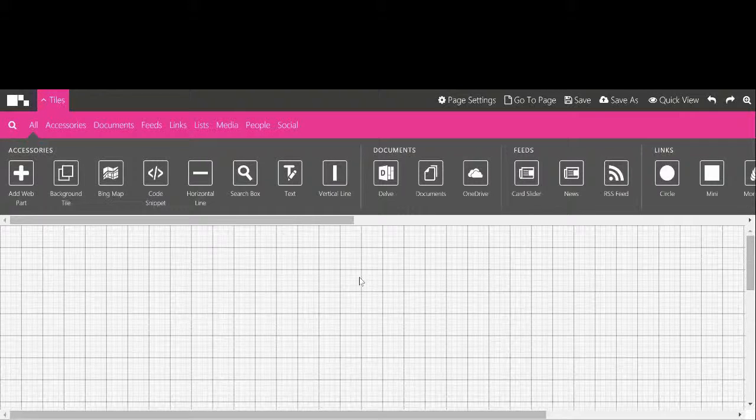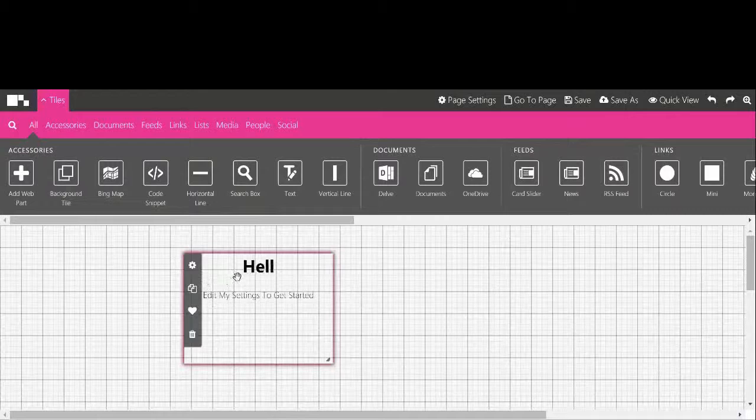The Code Snippet app is an easy way for you to incorporate your own custom code into a page. For this demonstration, we're going to insert an image with rounded edges. Start by grabbing the Code Snippet tile from the Accessories section of the tile drawer.